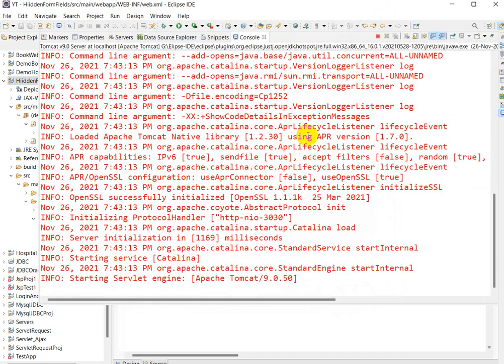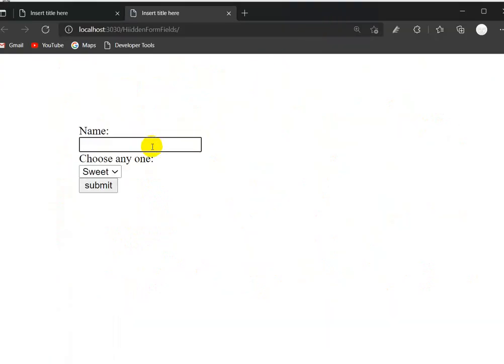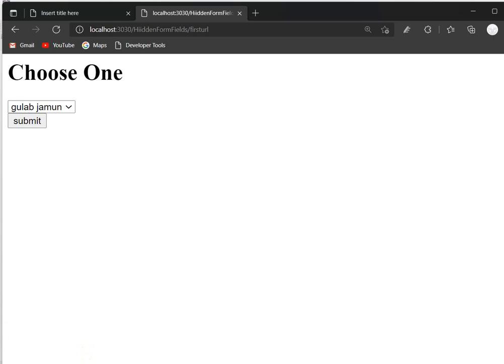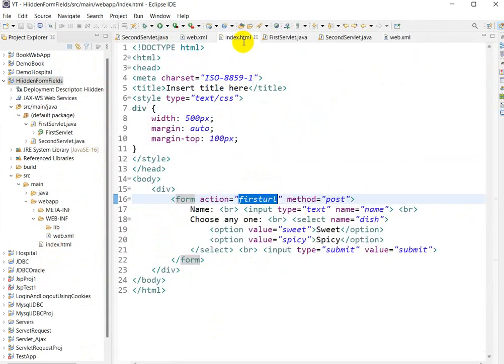The server is starting. So in the browser, open this. This is our index.html. Here we are writing the name as Sam. Then if I want a sweet, then submit. Here we can see what happens: after index.html, we have given the name and the dish as sweet.